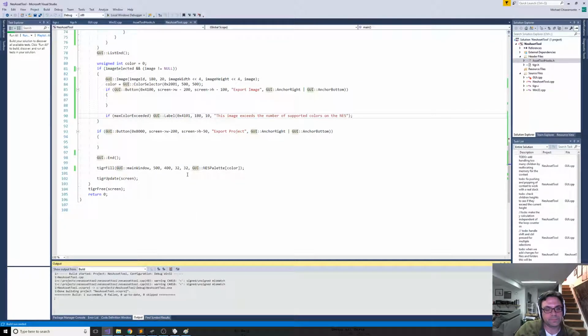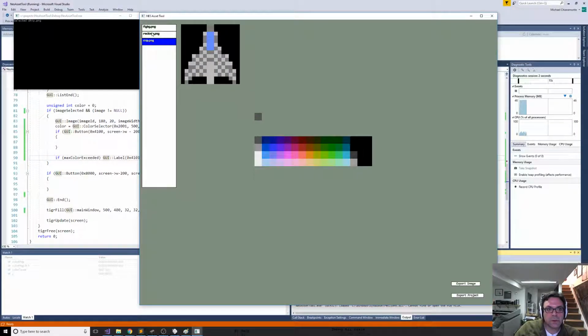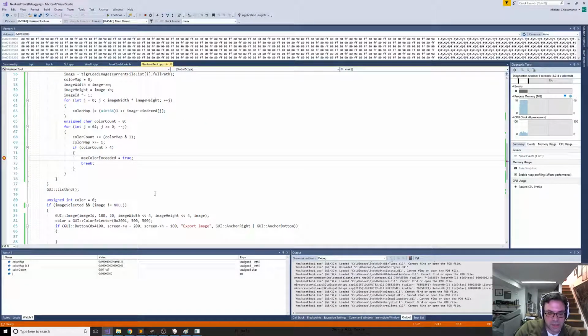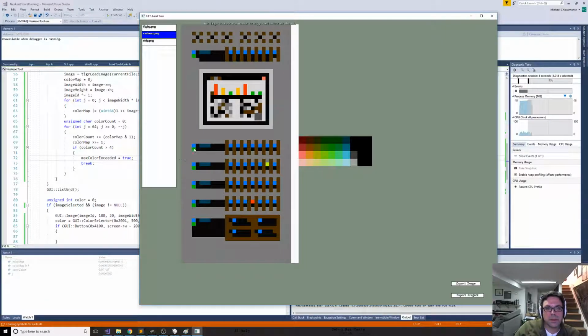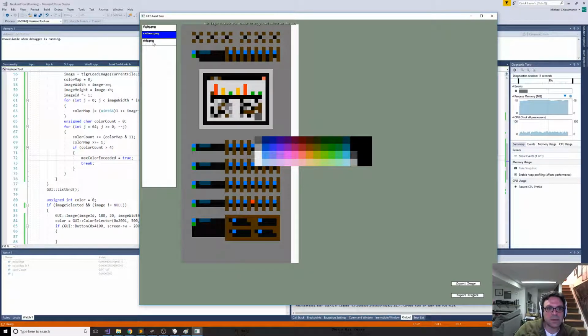Okay. So that's good. Yes, that's what I wanted. This image exceeds the number of supported colors on the NES. And then if we click on the flyby, yeah. So for those, it's properly cool. So that's good.